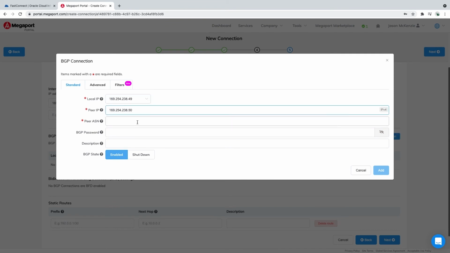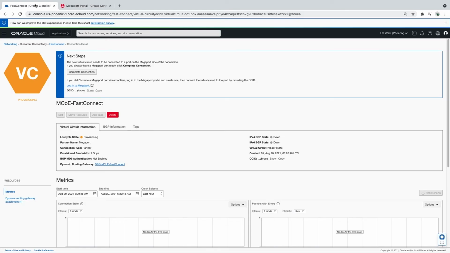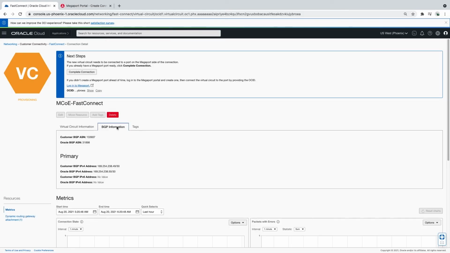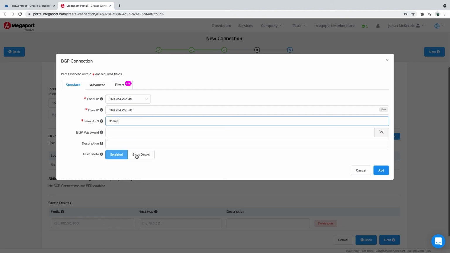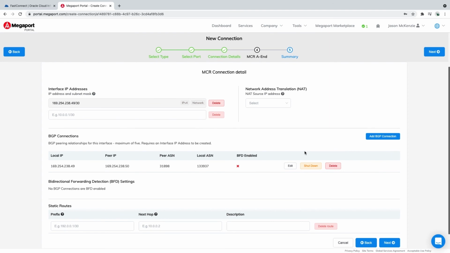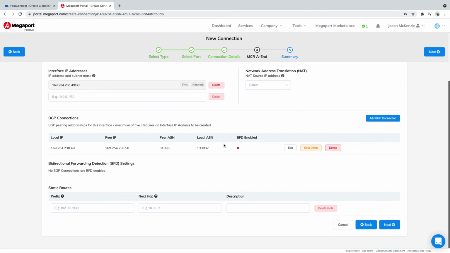In order to find the ASN, return to the Oracle portal. Look under the BGP information tab, and you will see the Oracle BGP ASN. Click Add. Usually you would click Next, then Add Virtual Cross Connect, and then order your circuit. No configuration value is displayed, so I will just remove these steps from the demo video altogether.